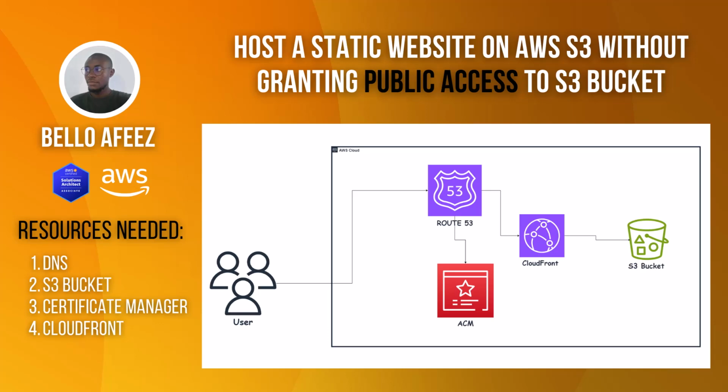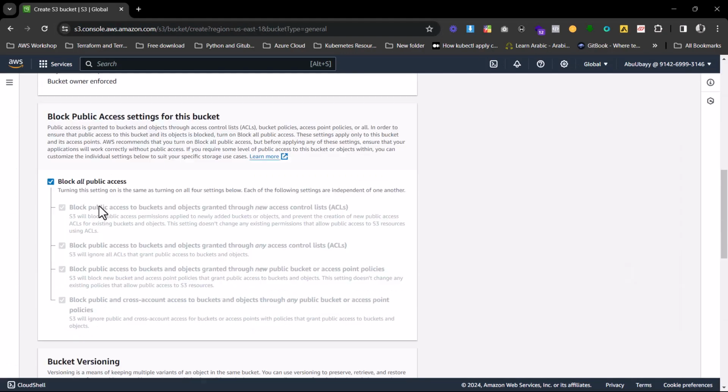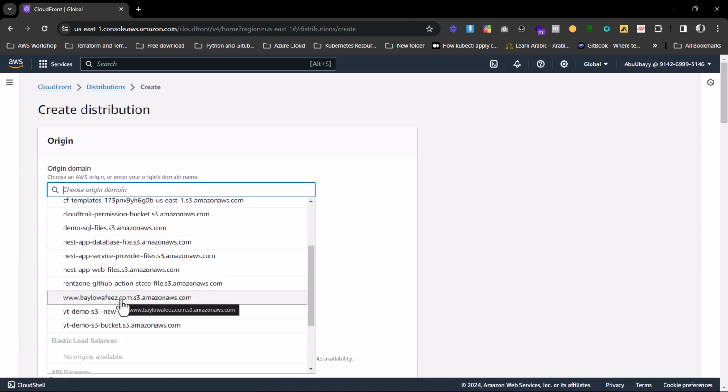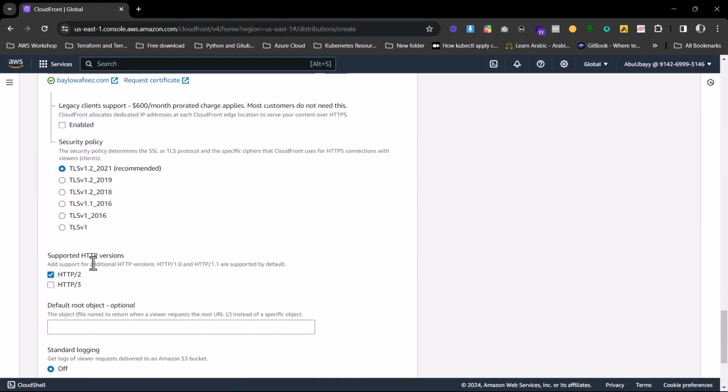For this video, we are going to set up an S3 bucket to host our website assets, set up CloudFront to deliver our website content to the users, and cache it at the edge for fast and easy accessibility.